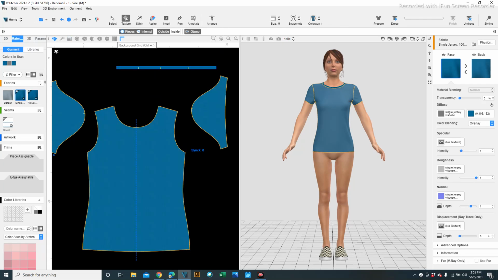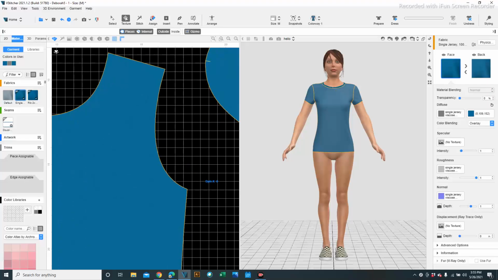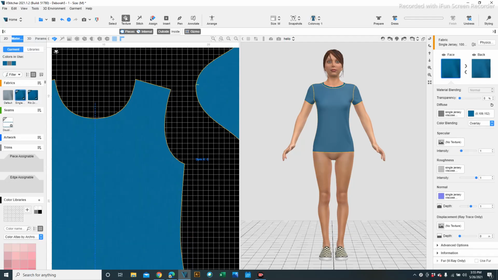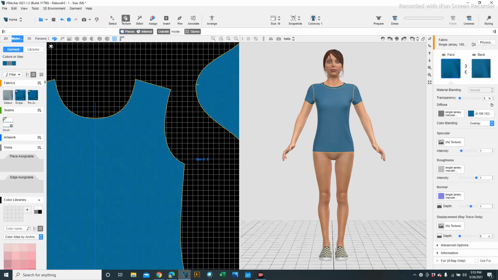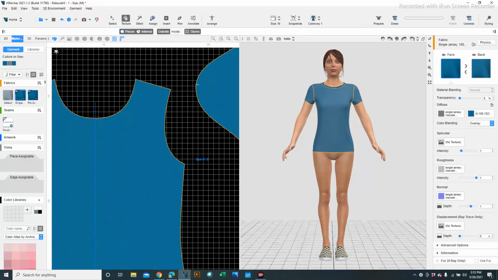This one is the background grid. If we want to change something on a pattern, we need a grid behind us, and we can just make our pattern. If we want to know how much we have to increase or decrease, it will be very easy to do. And the next one is the window rules, but usually we don't use it.